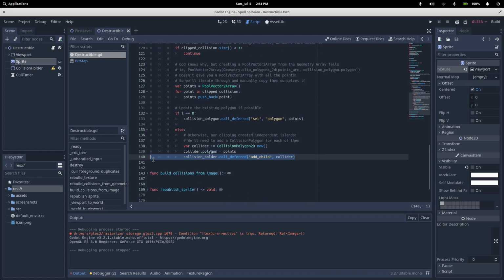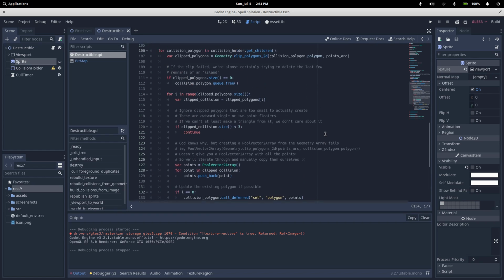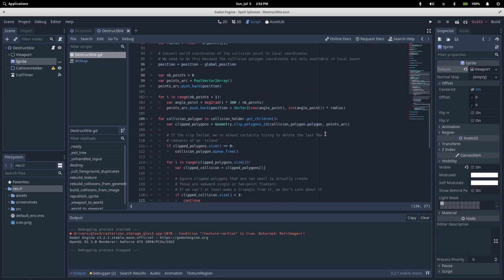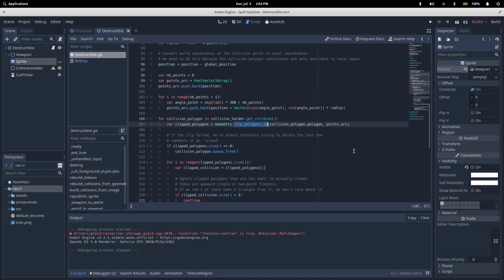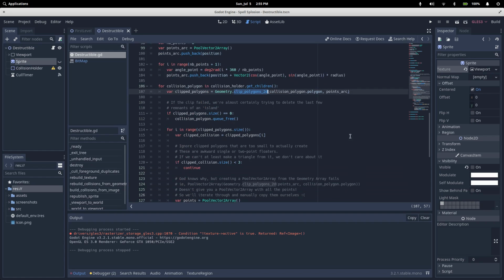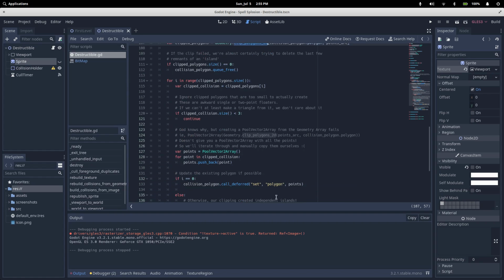Because I'm using call deferred to set our new collision shapes into the collision holder at the end of the frame, I also use call deferred to update our existing one. So we know that all our collisions will change at the end of the frame. As far as destroying geometry in real time, that's all there is. You create a circle representing the bit you want to carve out. You use clip polygons 2D to subtract your circle from an existing collision polygon, and then you either update or add new ones depending on whether you've just cut something in half.